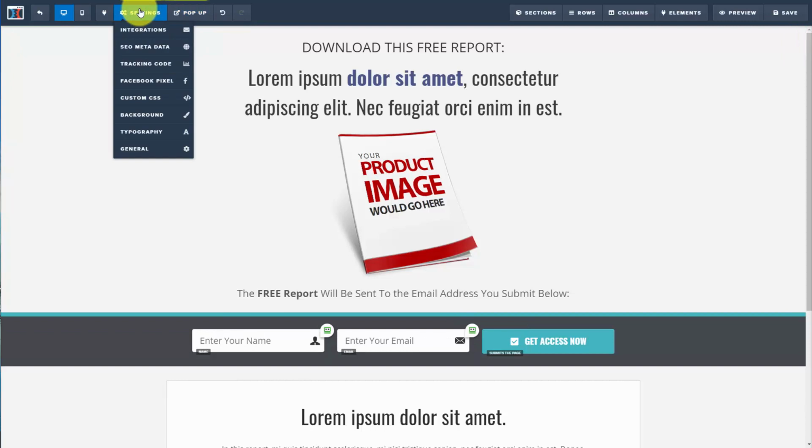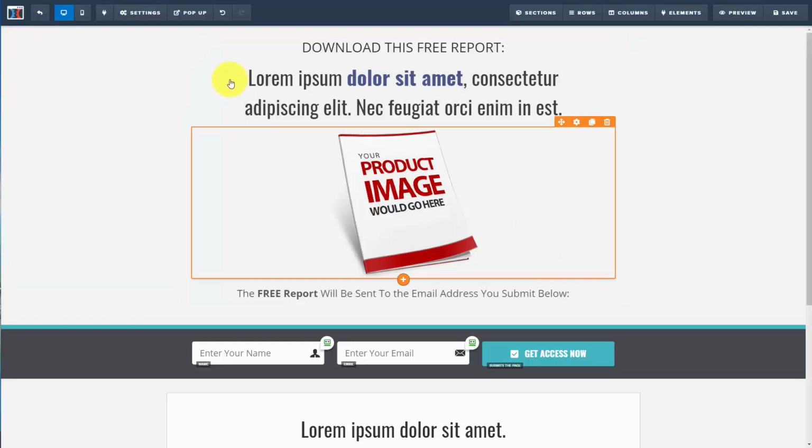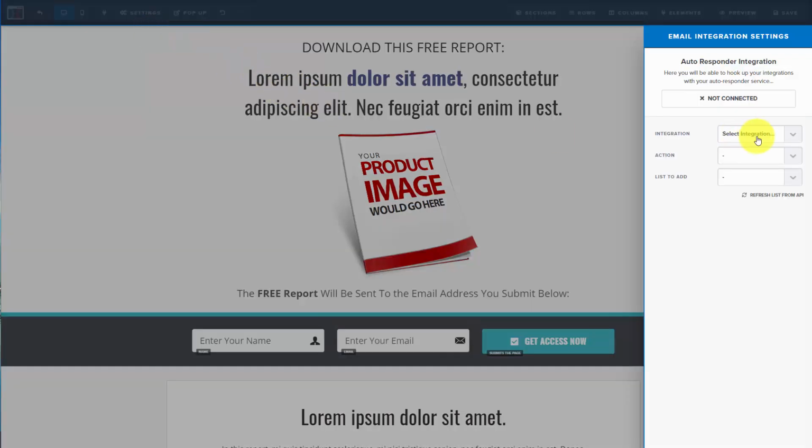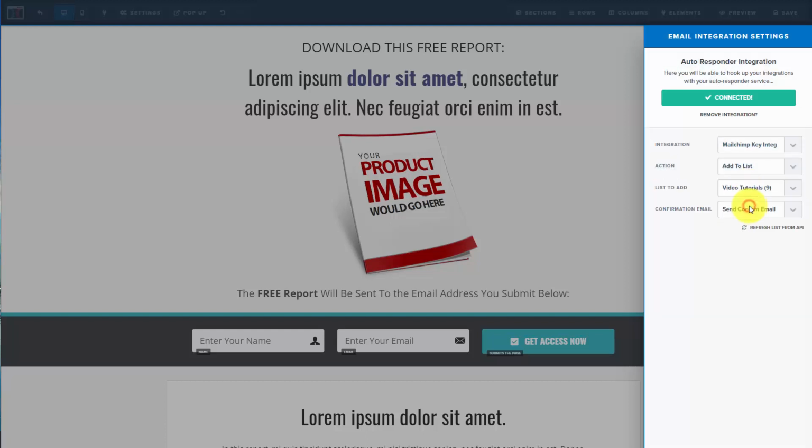What we're going to do is go into the general settings. We're then going to integrate our page with our autoresponder. So we're going to select our autoresponder. We're going to use our MailChimp autoresponder. We're going to add an individual to the list. We're then going to choose a specific list. We are then connected using our squeeze page with our autoresponder.